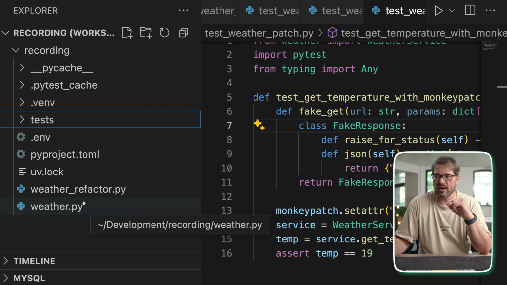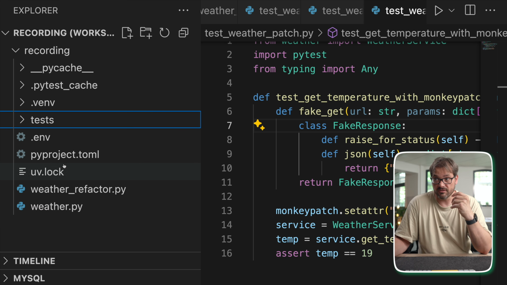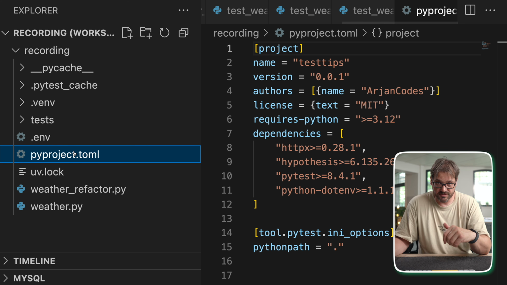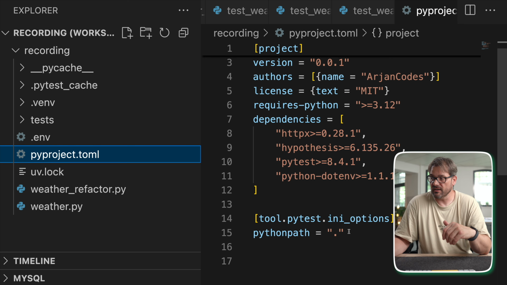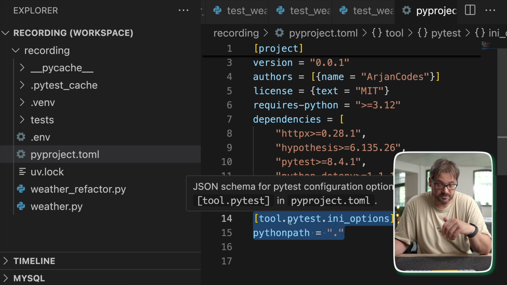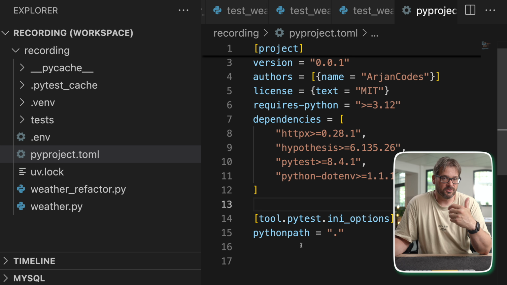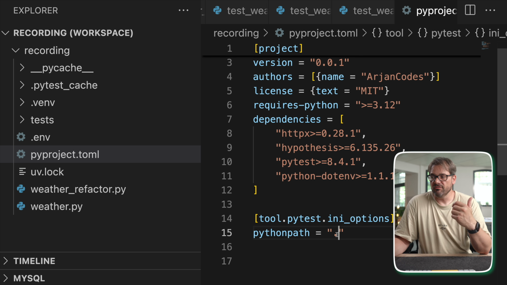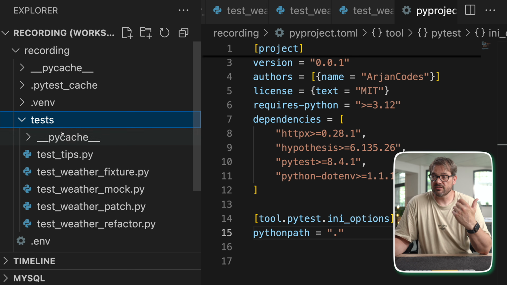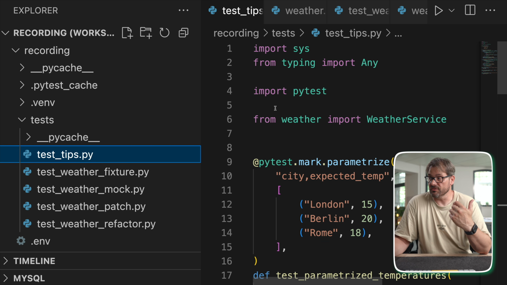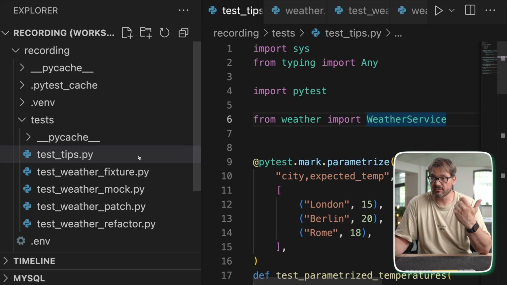Now, there's one thing you have to make sure you do. It's really important, otherwise your tests are not going to run correctly. In your pyproject file, you need to make sure to indicate what the Python path is. In this case, that's the root folder. If you have this in a source folder, then this is going to be source. But if you don't do that, then your test files are not going to be able to find the modules. It won't be able to find WeatherService, for example.